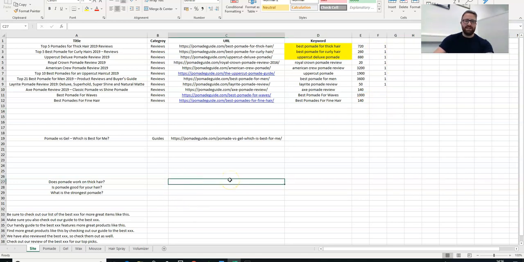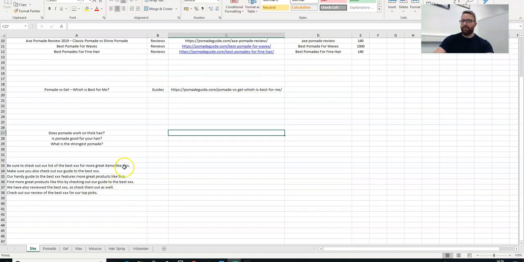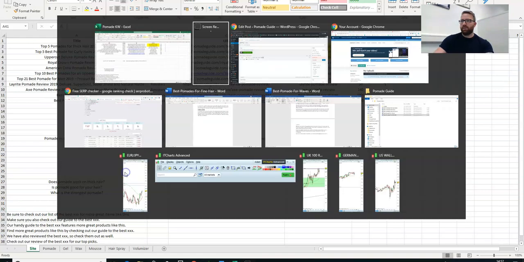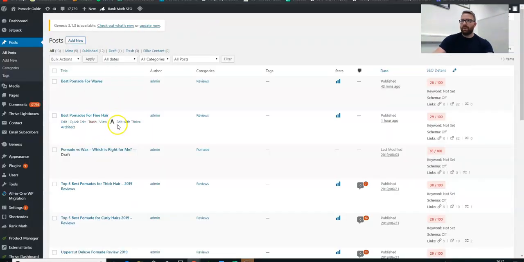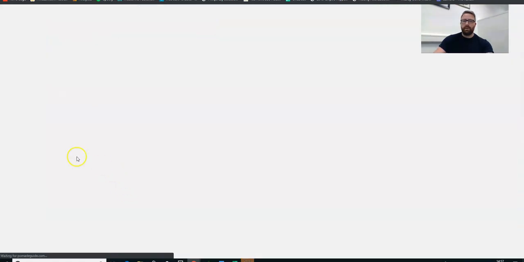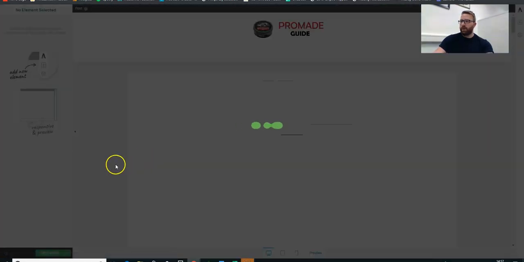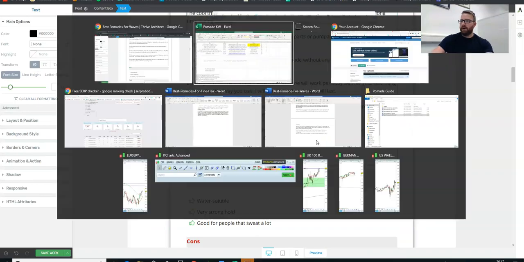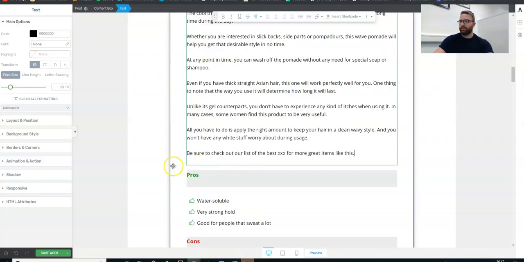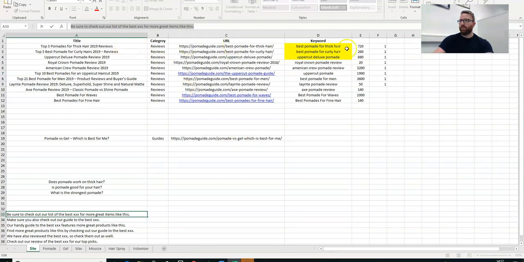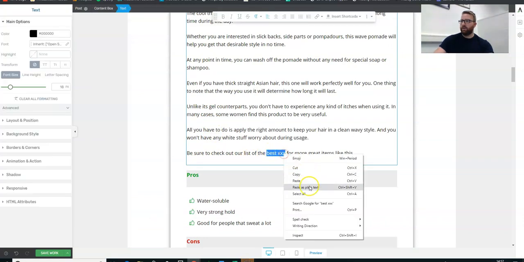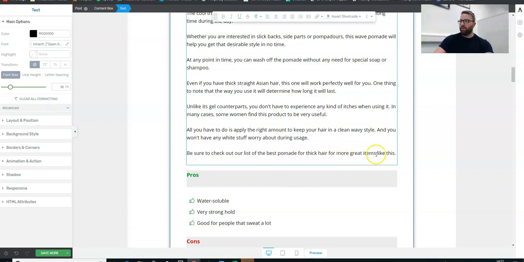Now, there's a nice, quick, easy way to do your internal linking. I've saved these few sentences down here, and I just use those almost like a cheat sheet. Once I've finished an article, I'll go back into it, and at the end of every single product review, I'll add in one of these sentences, and then I'll go through the list from top to bottom. So, be sure to check out the list of the best pomade for thick hair for more great items like this.